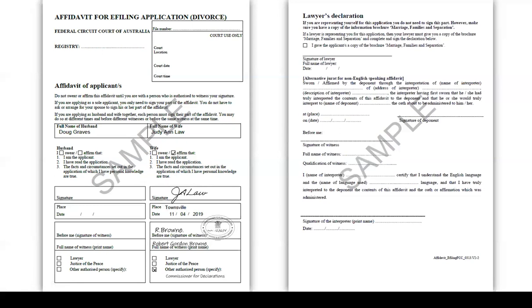In this case, Judy has decided to affirm before Robert Gordon Brown, who is our Commissioner for Declarations. And Robert would have placed Judy on affirmation after identifying her and making sure she understood the nature and the contents of the document. Robert also would have issued that warning about making any false or providing false information is an offence, before completing this section here, which is also known as the DRAT.